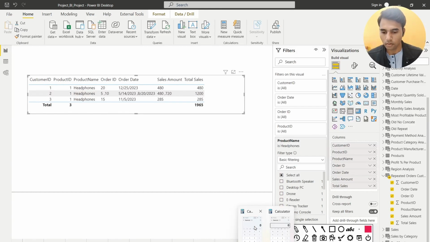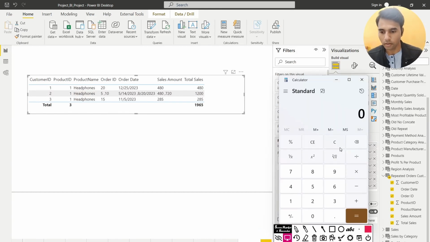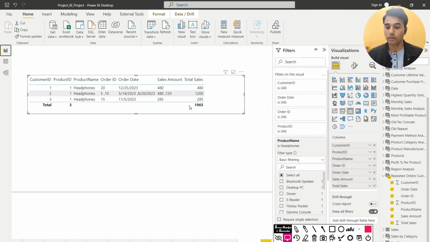So let me bring in the calculator here. 480 plus 720. Yeah, it's correct. So we have achieved what we wanted to achieve using this particular DAX.